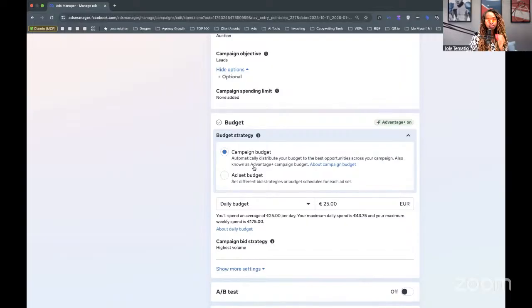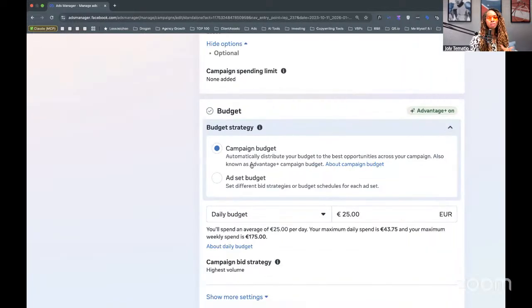Now the biggest difference here is that if you choose campaign budget, you are defining a budget at the campaign level, and you're asking Facebook to distribute that budget on the best opportunity they see across your campaign. So if you have one campaign beneath which you have 5 ad sets, when you decide to have your budget at the campaign level, Facebook is going to automatically attribute that budget to whichever ad set it deemed to be the most likely to give you the best result, right? That's done really with the algorithm.